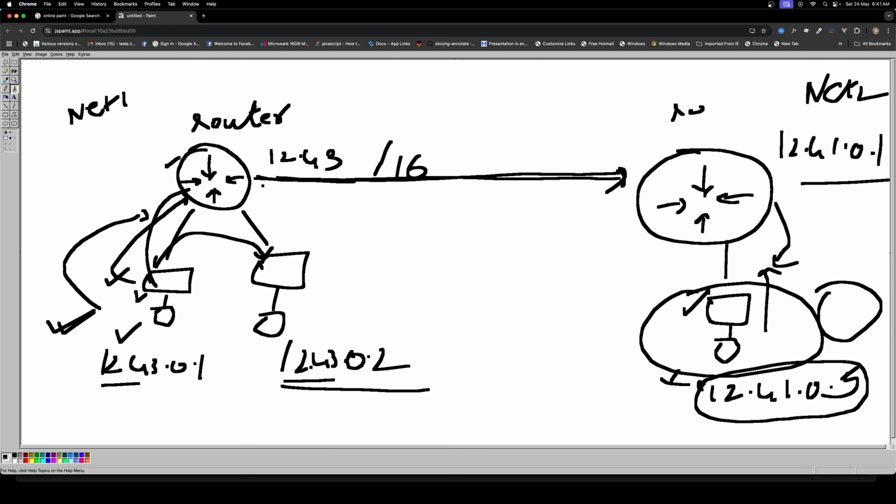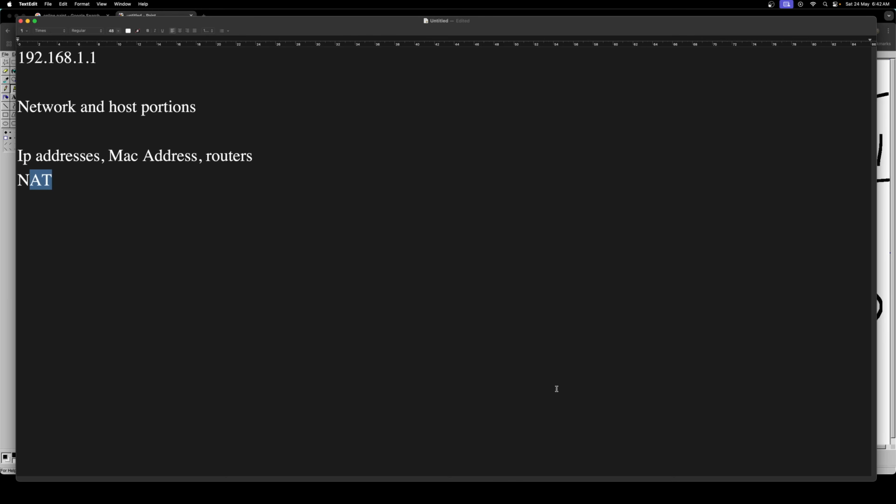This is how it happens in the same network and in a different network. Now let's try to understand the MAC address versus the IP address. What is a MAC address and what is an IP address? Let's clear up something important: MAC address and IP address have different jobs.